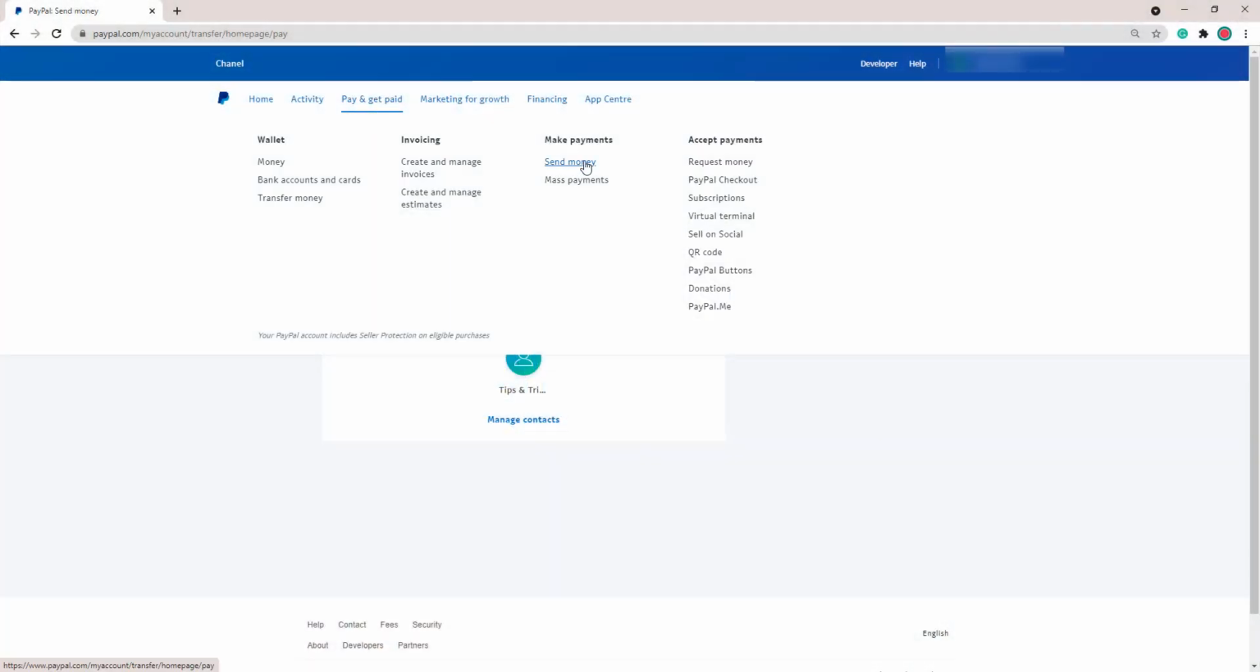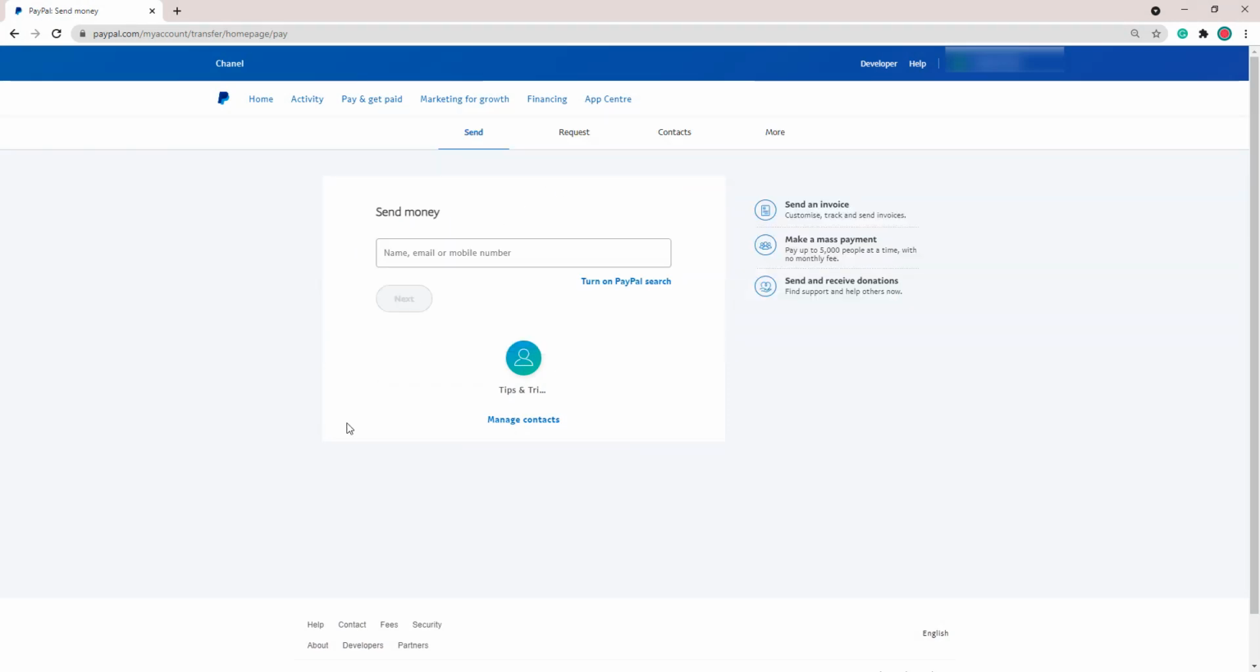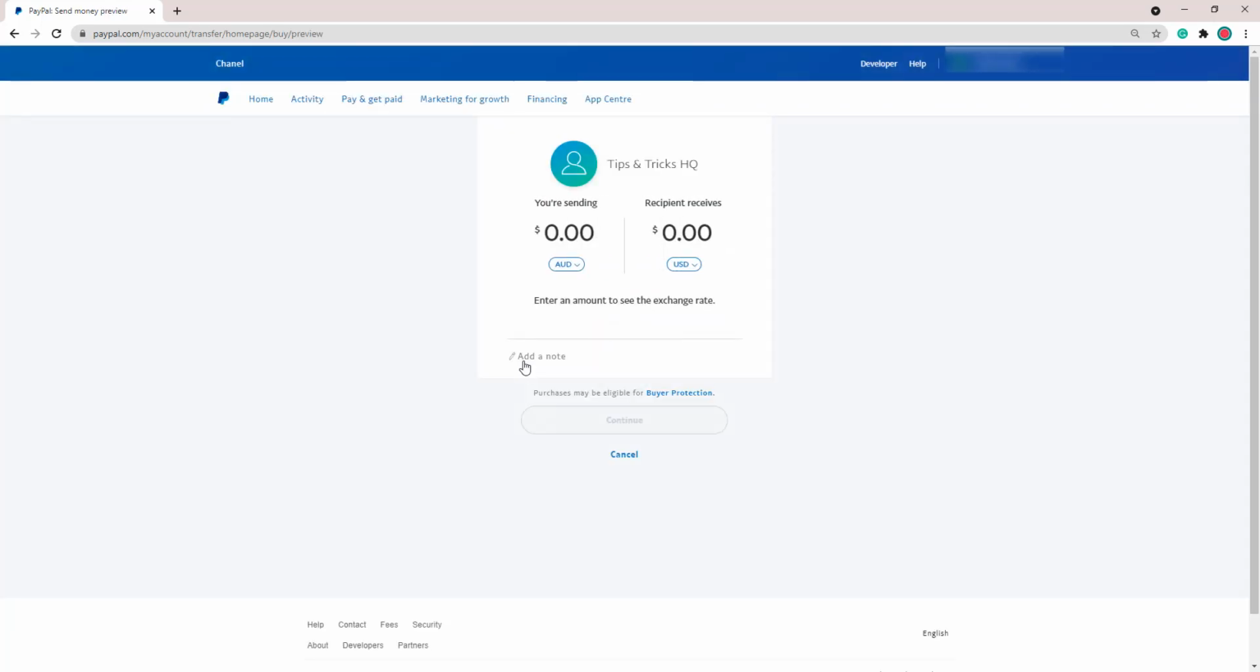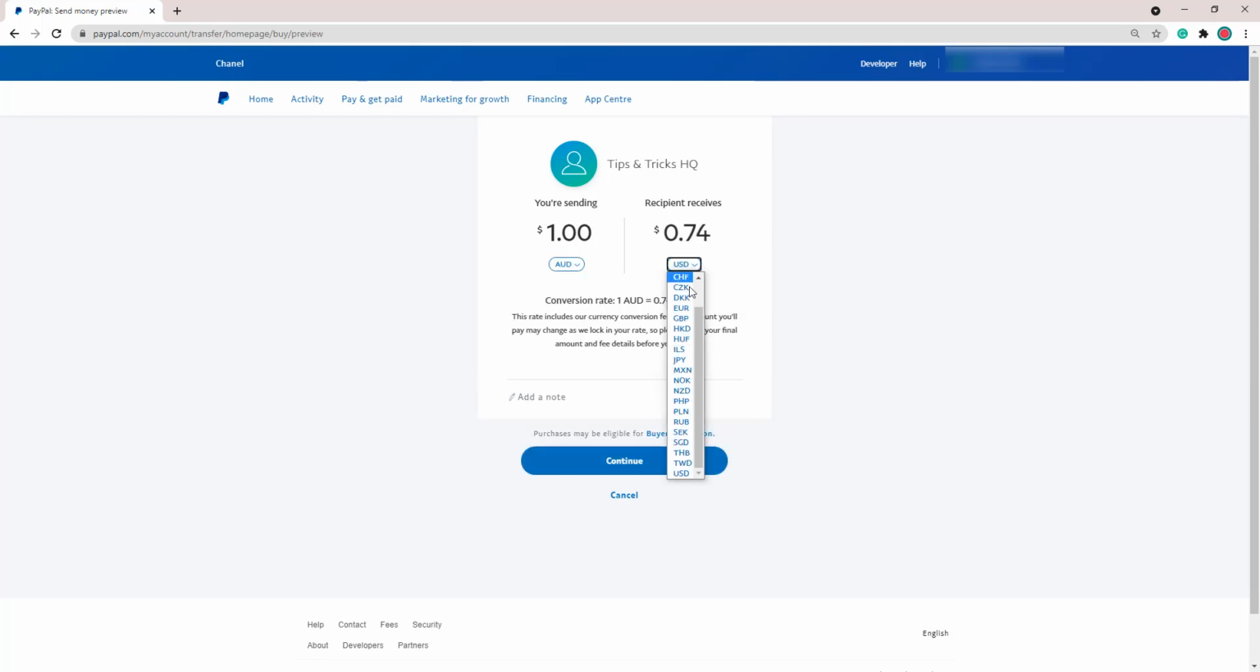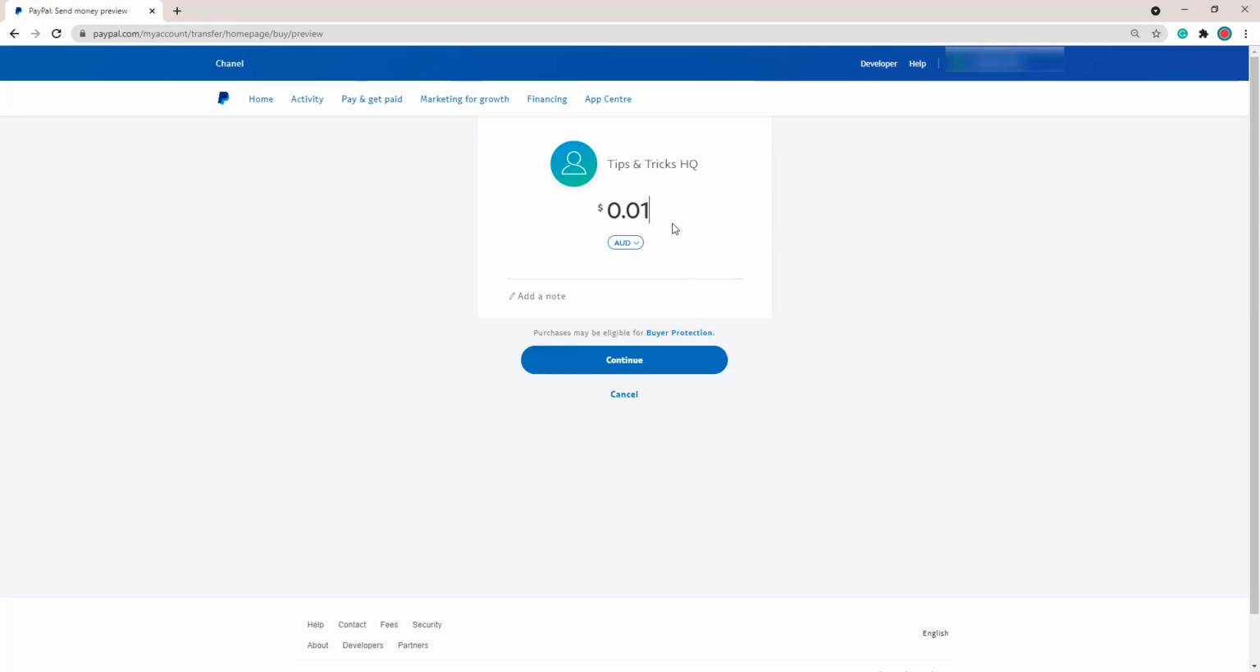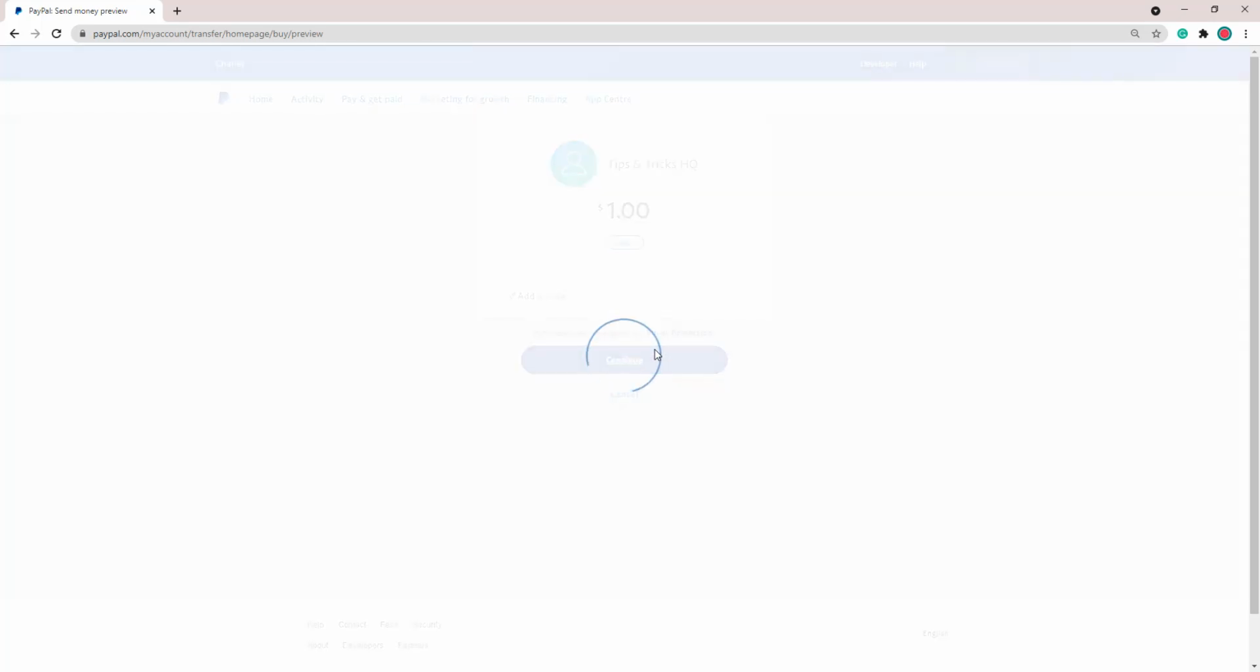So once you arrive in your PayPal account, just click that Send Money button. Once you're in there, you'll need to decide who you're going to send the money to for your goods and services. So I'm going to be sending just to Tips and Tricks HQ, and I'll need to select the currency in which I'll be sending and the currency that they will receive. So I'm going to try and send $1 Australian in Australian money that they will receive. So I just punch in that $1, click Continue.